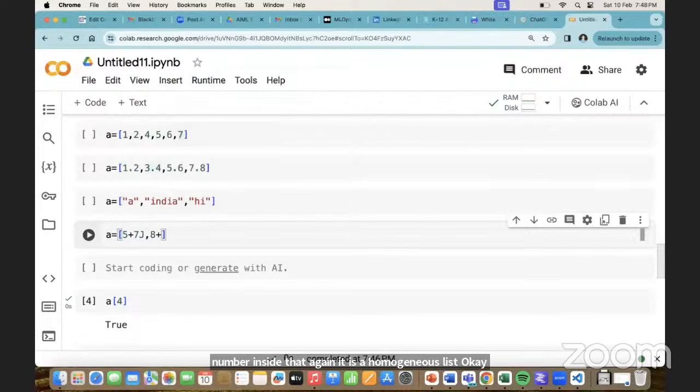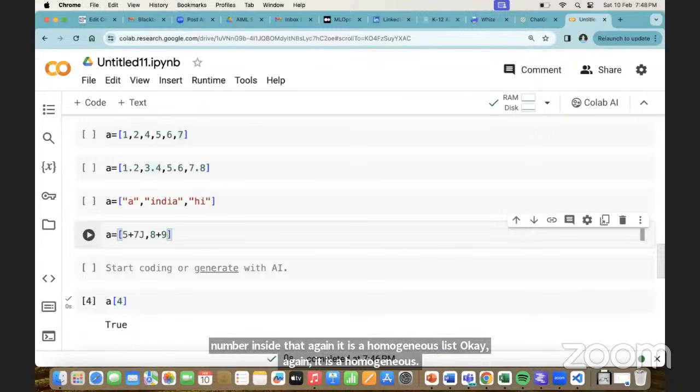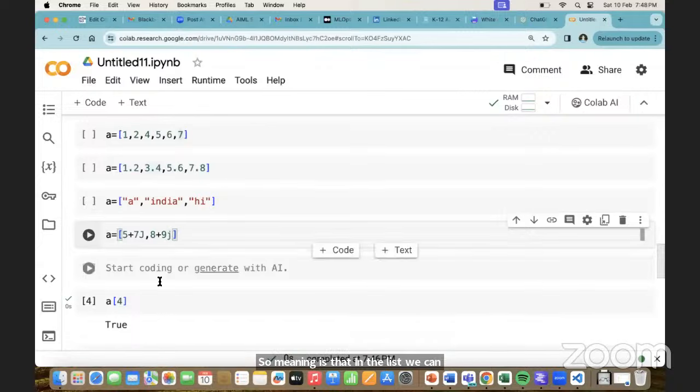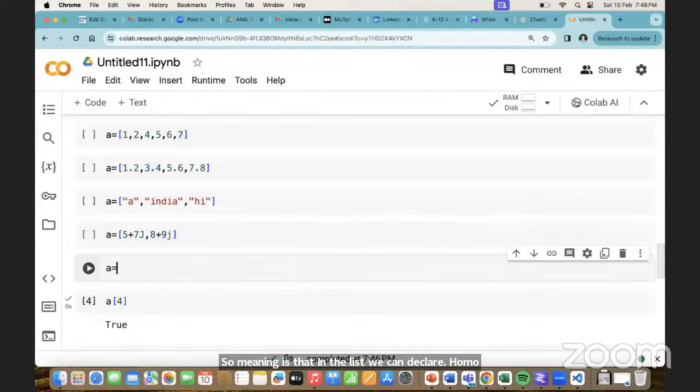So the meaning is that in the list we can declare homogeneous data and heterogeneous data. Now it is heterogeneous, a combination of all: 3, 4.5, G, 8 plus 9J. This is a heterogeneous list.